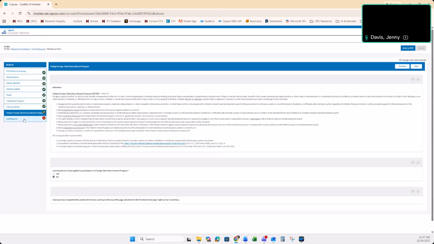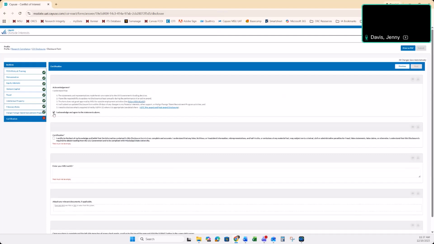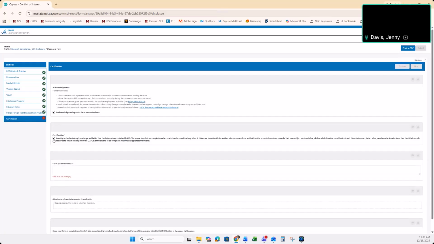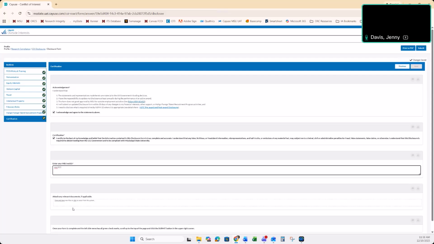And then the last section is the certification section. And on this page, you're essentially acknowledging the requirements for financial conflict of interest here and certifying that everything you've disclosed on this form is complete, accurate, and true by clicking this box here, entering your MSU net ID in this text box.